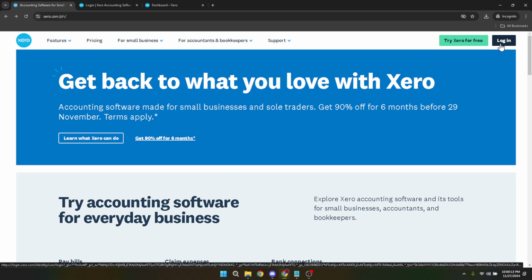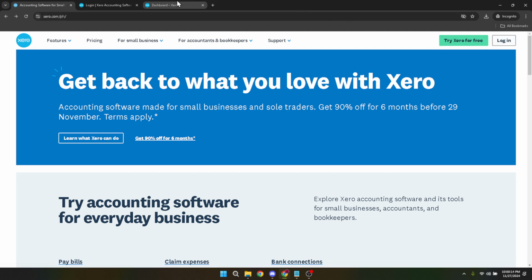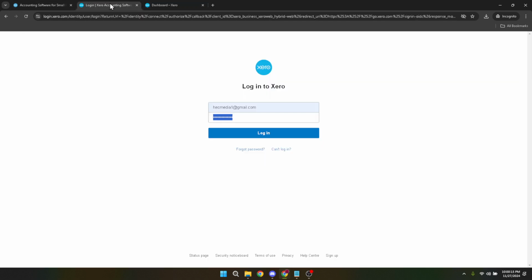After clicking on the login button, the next step is pretty straightforward. You'll be prompted to enter your email and password. Take your time to type in your credentials correctly. Remember, your email and password are the keys to not just editing your dashboard, but managing your financial information securely. Once you've entered your credentials, simply click on the login button. This might seem like a small step, but it's crucial for accessing your account and subsequently your dashboard.